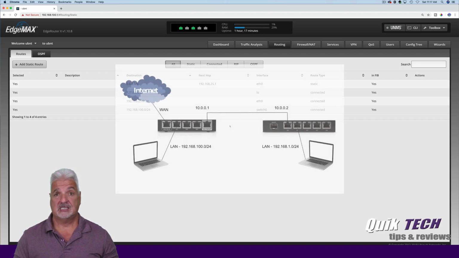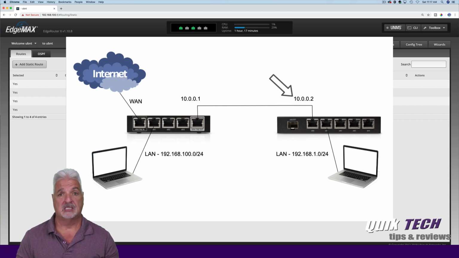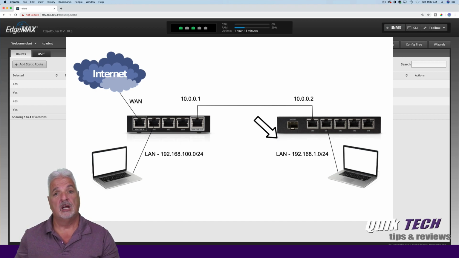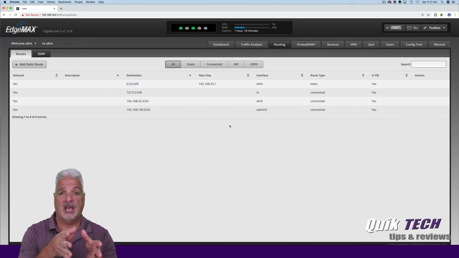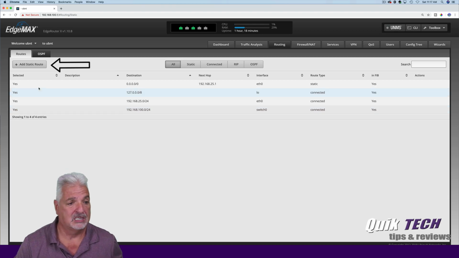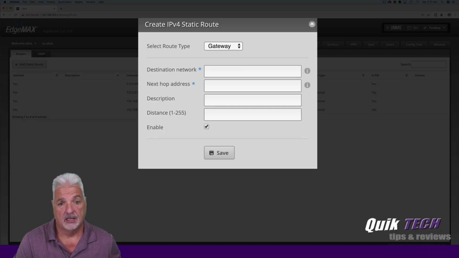So we know that information. We know that the next hop address for router A is going to be the gateway of router B, which is 10.0.0.2, and the local area network destination on router B is 192.168.1.0/24. So we have the information we need to create the static route from router A to router B. So let's click on Add a Static Route, and we're presented with the Create IP version 4 static route dialog box. Select the route type.